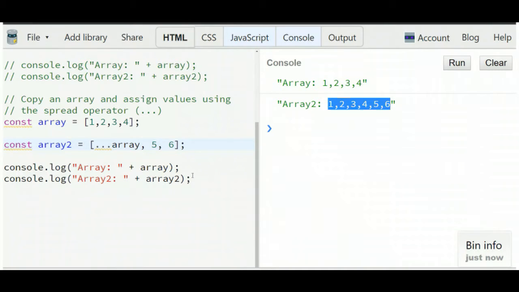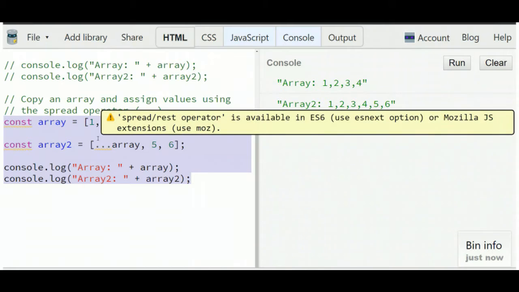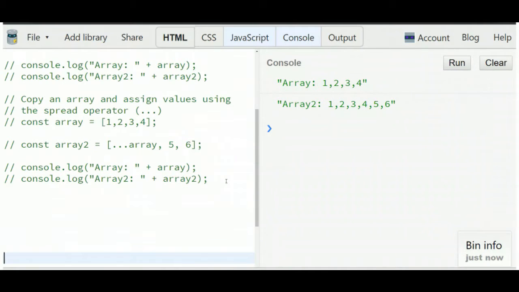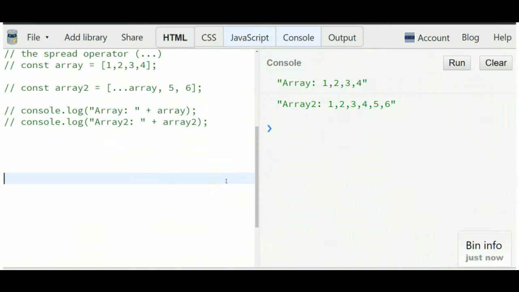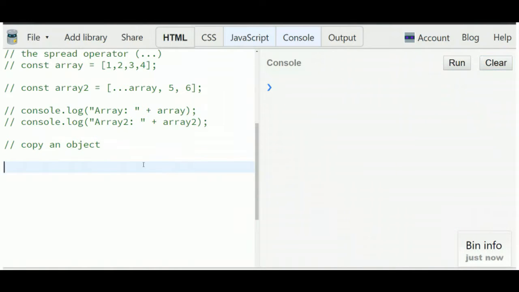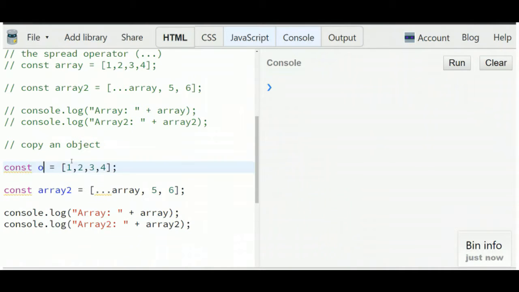Okay, now I will copy this again, comment it out here, and I will show you how we can copy an object. Let's clear here. For that, let's create an object. I will not use square brackets anymore. I will use curly braces. And here, for example, let's put a property name with the value John, and a property age with the value 25. Okay, so that's the object.